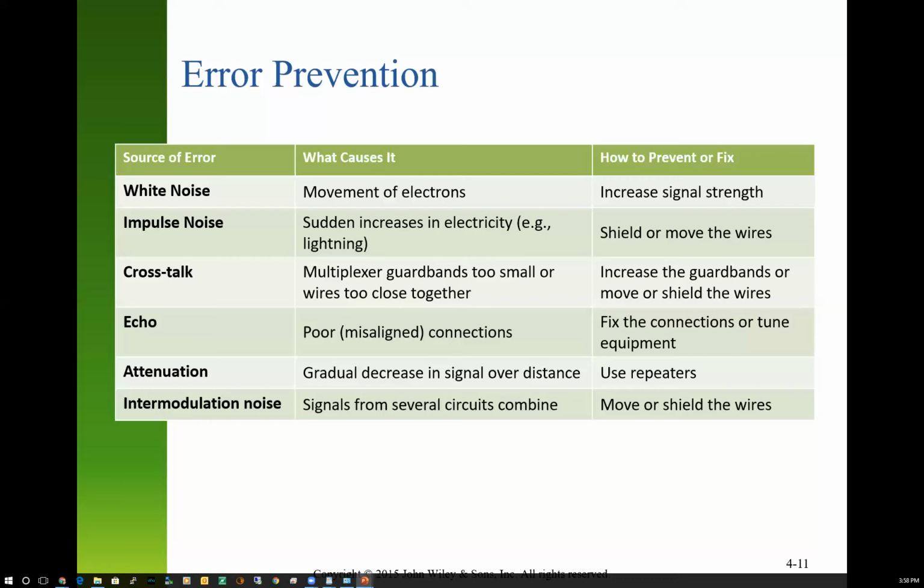It doesn't happen so much anymore, but it used to, particularly on international calls or calls that are happening overseas. You hear very quietly another conversation going on because the signals are too close to each other. Echo, this is poor or misaligned connections, tuning the equipment. That one's less, I can't think of any good real world examples for that.